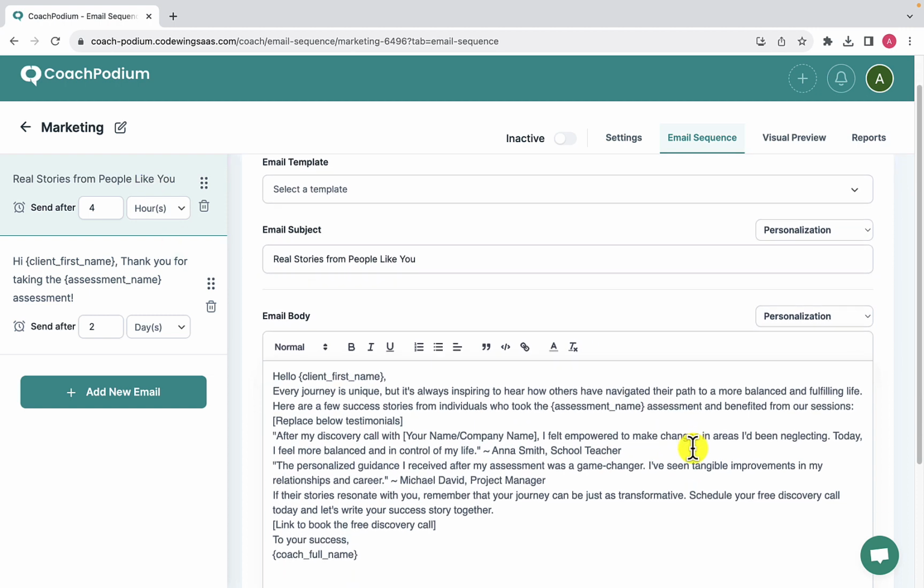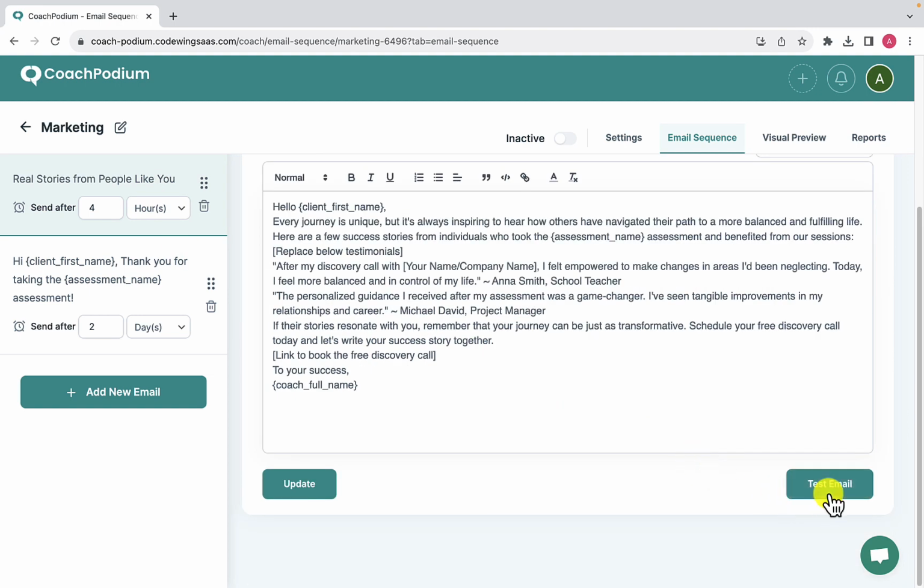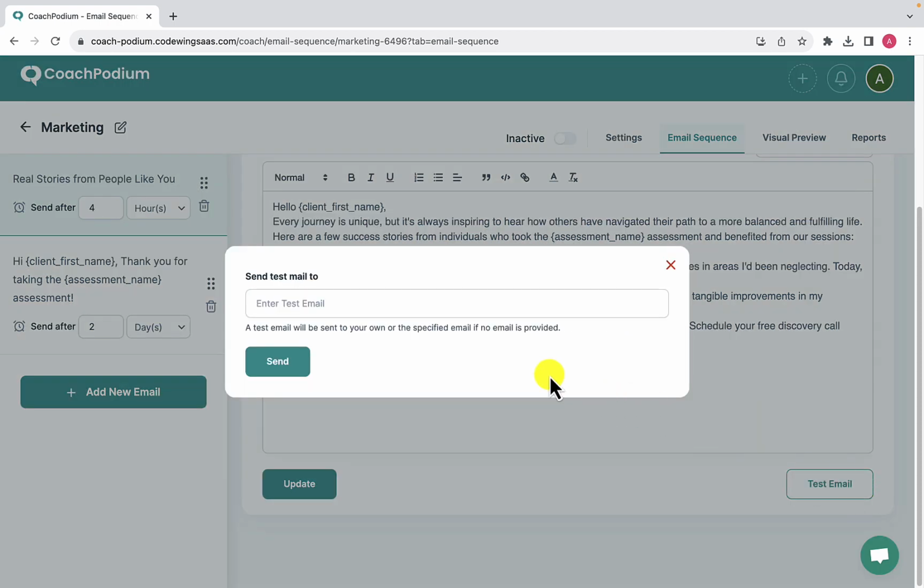Now you have to scroll down. And on the bottom right corner, you will see the test email button. Simply click on it. Now you have to enter the email address to receive the test email. Now click on the Send button.